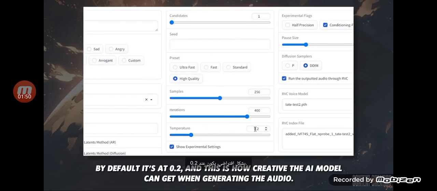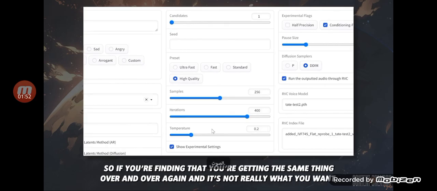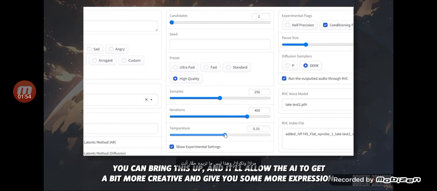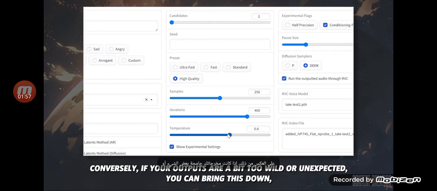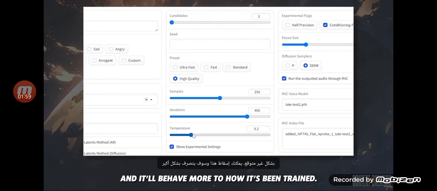Then another important one is the temperature here. By default, it's at 0.2, and this is how creative the AI model can get when generating the audio. So if you're finding that you're getting the same thing over and over again, and it's not really what you want, you can bring this up and it'll allow the AI to get a bit more creative and give you some more expression. Conversely, if your outputs are a bit too wild or unexpected, you can bring this down and it'll behave more to how it's been trained.